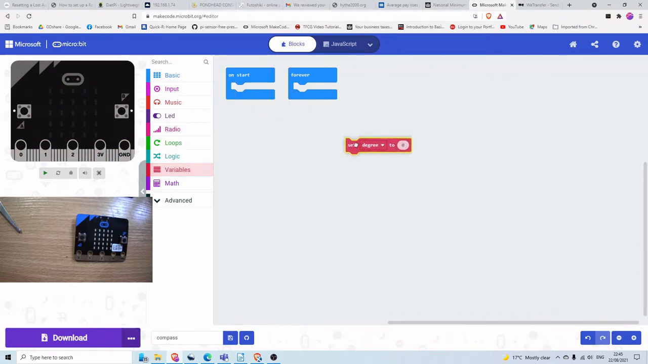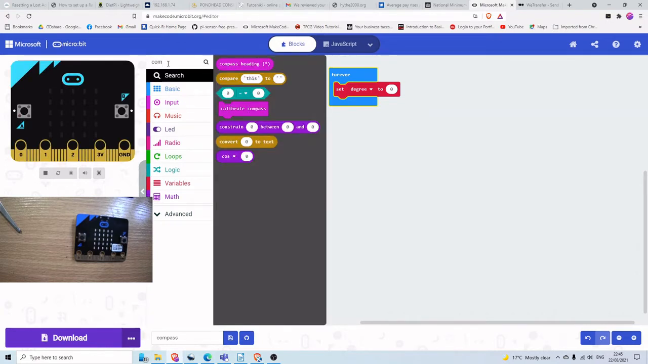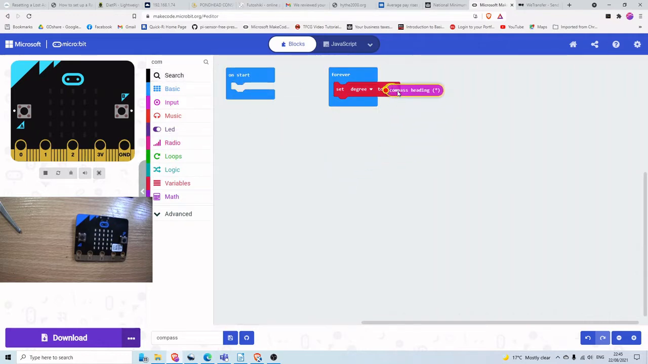And we're going to have a forever loop that picks up on the compass setting within the micro:bit. I can't remember which block it was in, so I just started searching for compass in there and then just drag that into the block there.